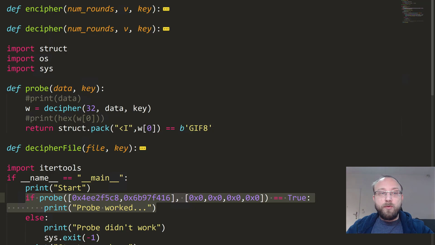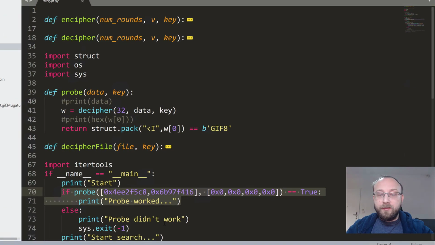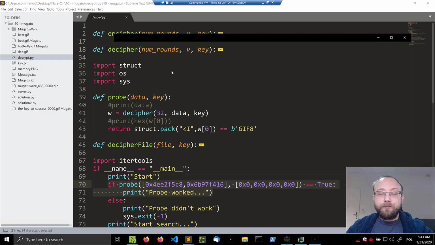So let's see actually what's in this key to success file. What was there?